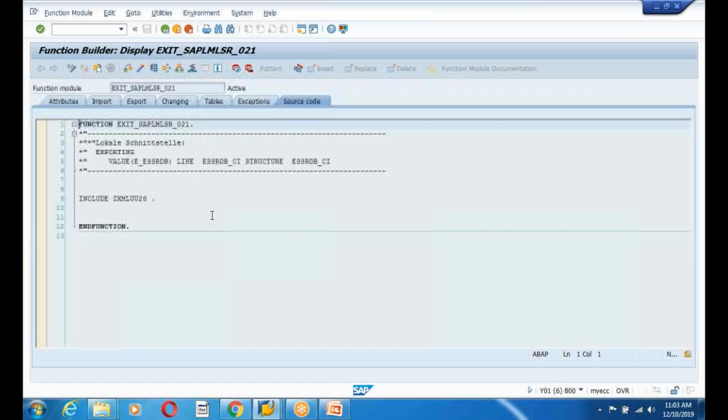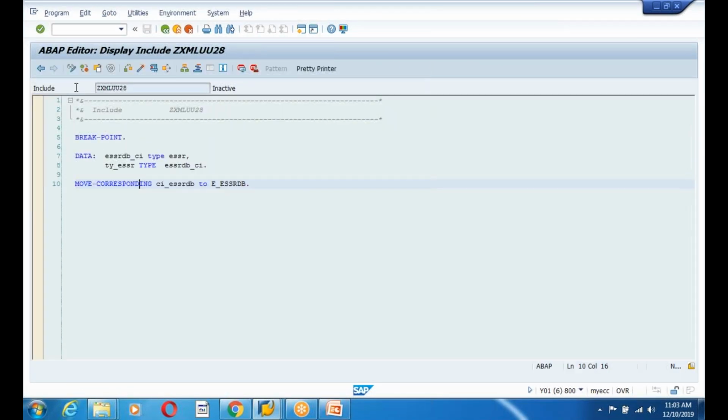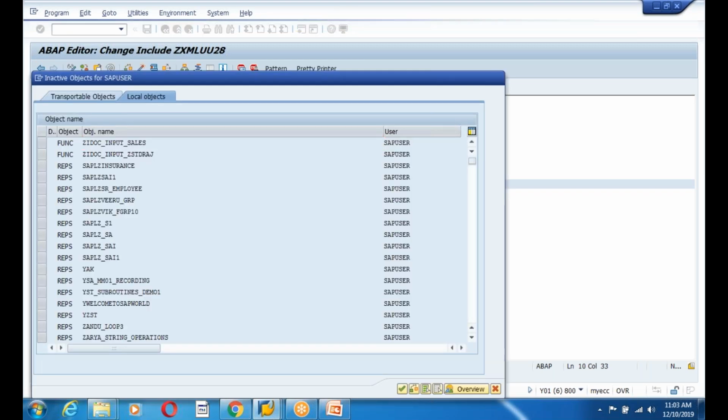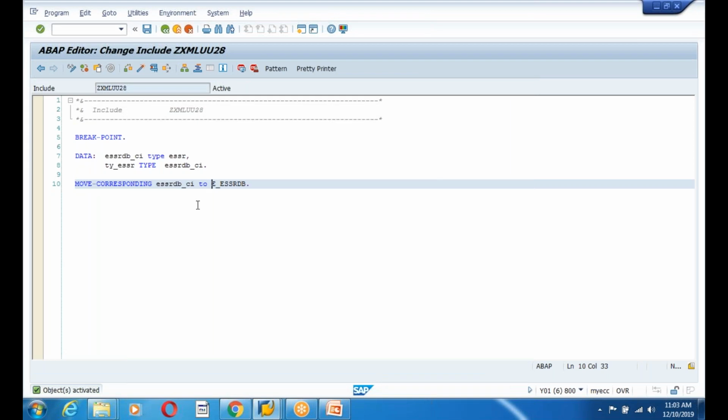Now you can see it will work. So go to here and change like this. ESSRDB underscore CA. That's it. So whatever screen field you have used, see no errors, activate. So whenever you enter the data in that screen field, it will be stored in that. That's the module pool you have learned, right? So whatever structure you have used, that data will be stored in that structure, guys.